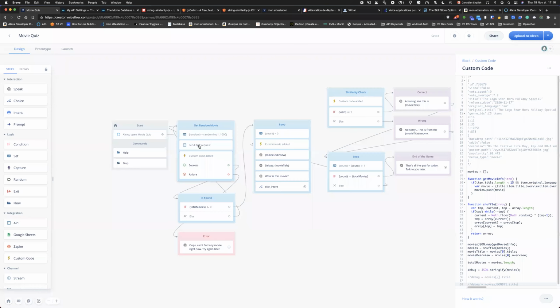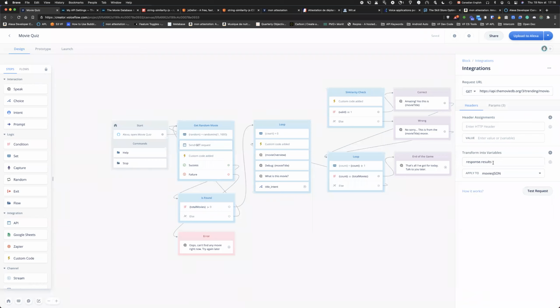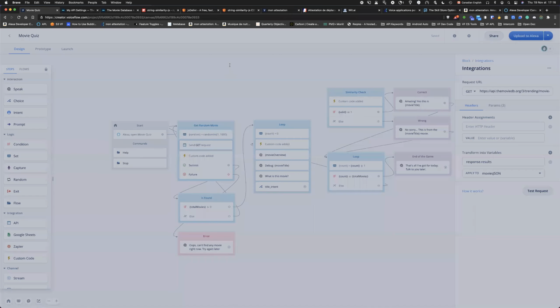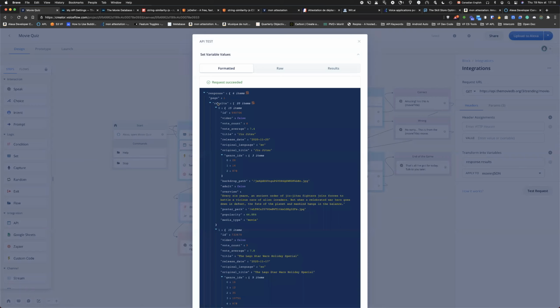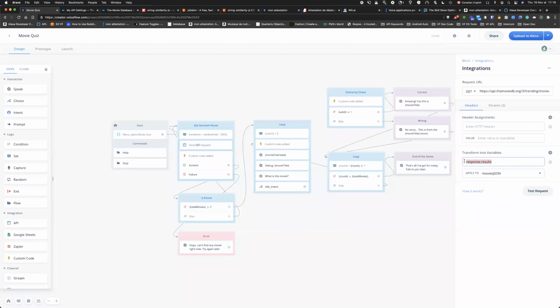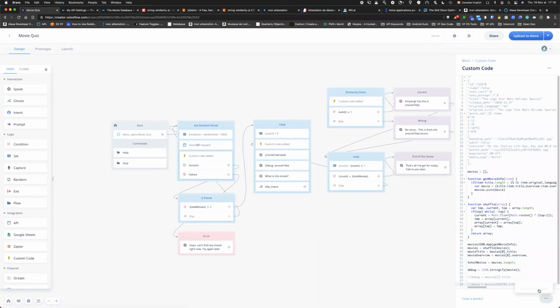Let's go back right there. Response result, we are mapping that to movies JSON. Again, let's run this so you can see the path. In the response, we have page, we have results. What we want is response result. So you click here, it will copy the path, and you paste that right there. This is what we want. So all the results, all the items will be in that movies JSON variable. And this is what we are using right there.